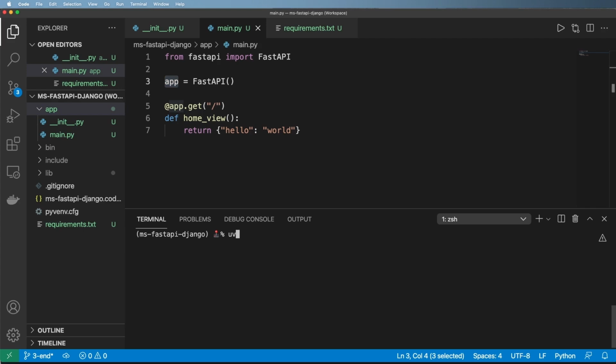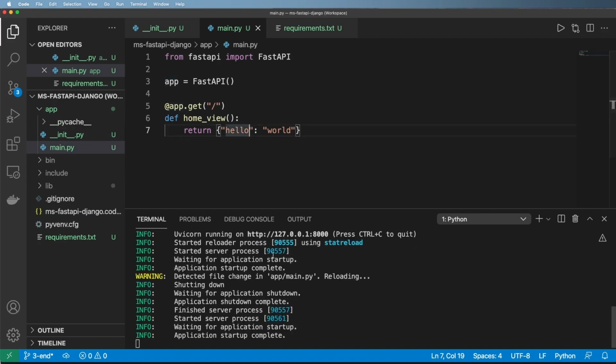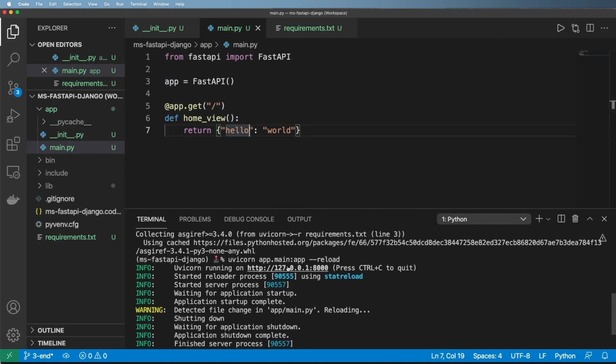So the reason I say that is because I want to use Uvicorn to actually grab that. So app.main and then :app. So app is this main module right here. Main is this main module. And then app is that variable. And then we can do --reload to make sure that every time I save this, it actually just reloads what's going on. Okay, so I have it running.